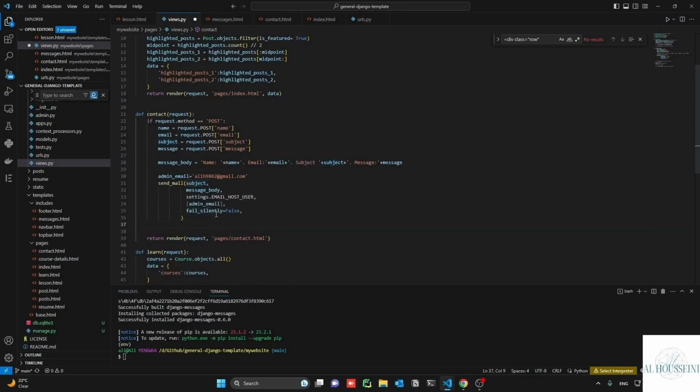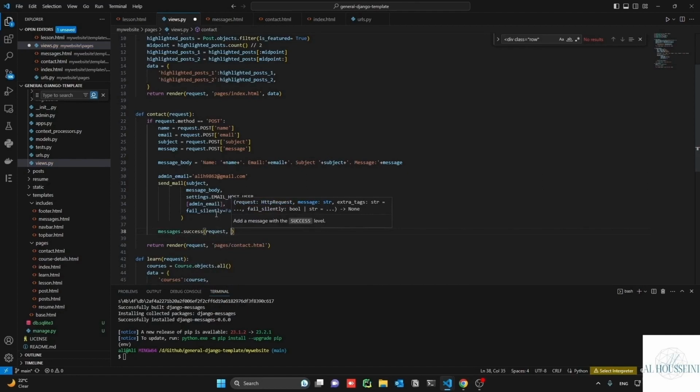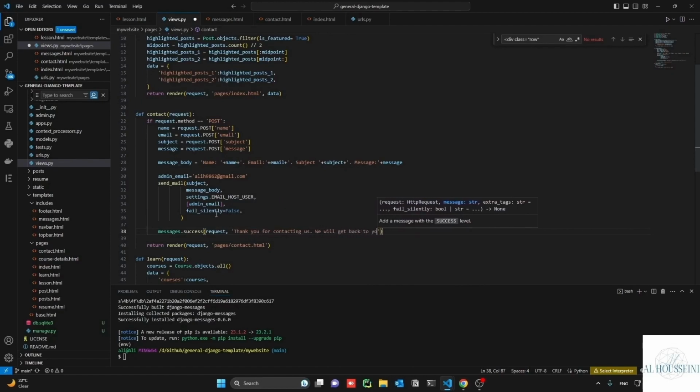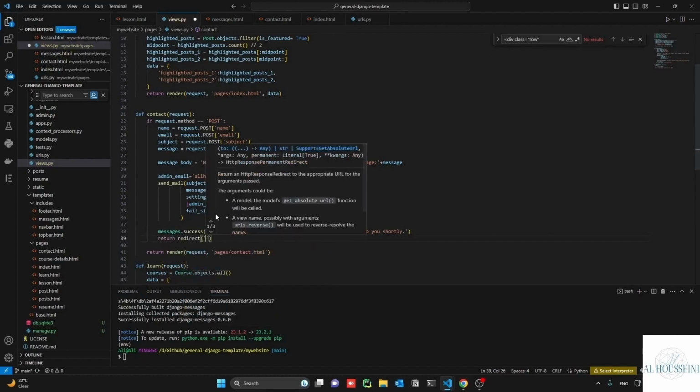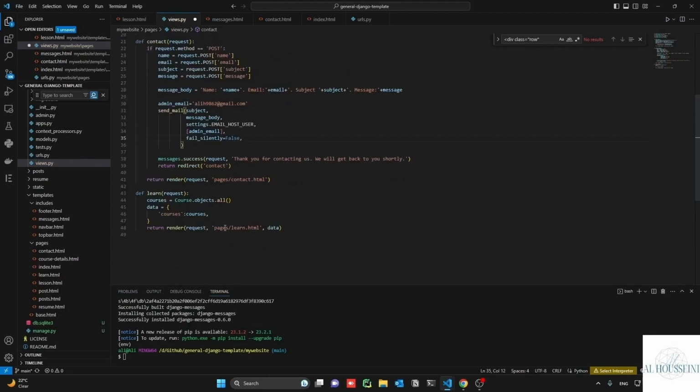Then messages.success, request, comma, thank you for contacting us. We will get back to you shortly. This is in case of success. We are still in the if. Redirect again to contact, so redirect the user to the contact page again. I think now everything is okay. Let's now run the server and check that.